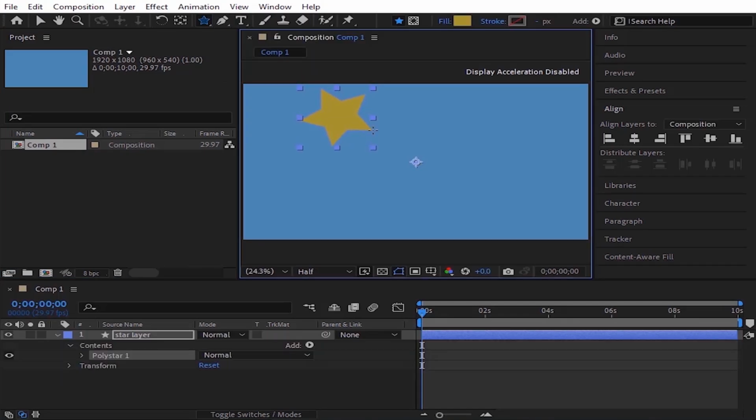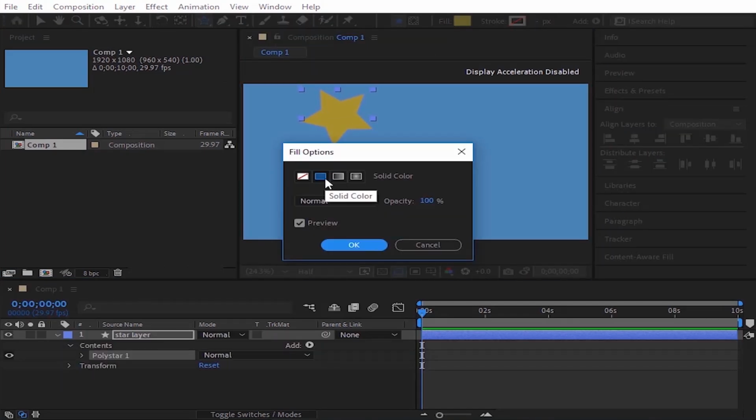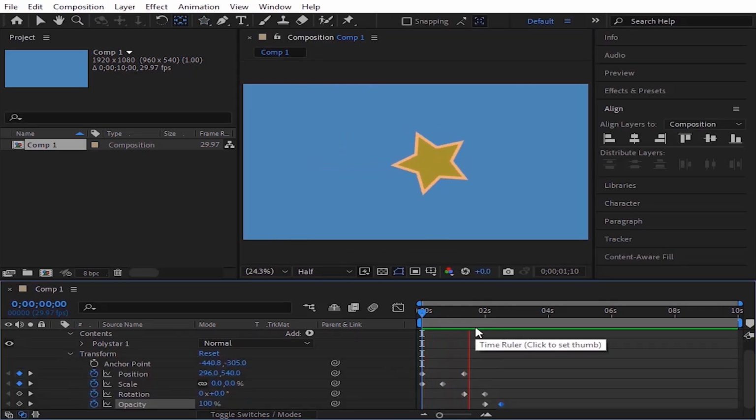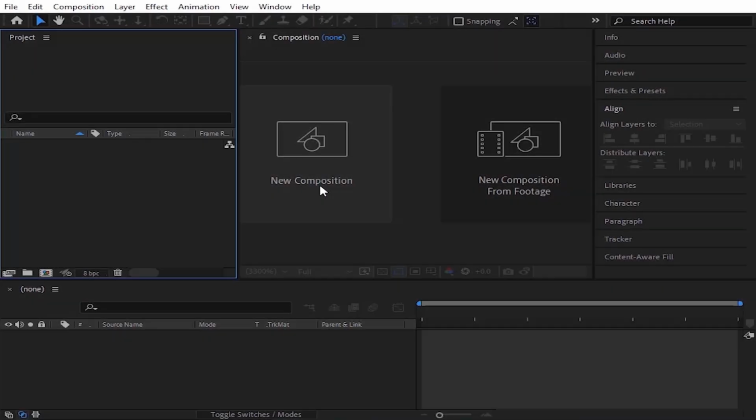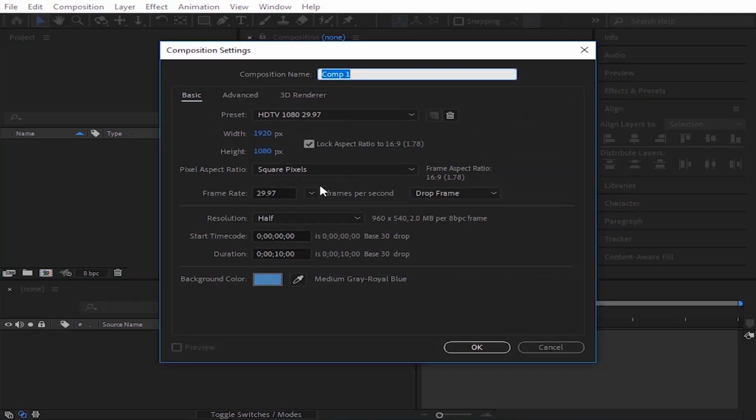In this video, we are going to create a new shape layer and then we will animate its transform properties. We cannot do anything without setting a new composition. So it is crucial to set a new composition. For this purpose, we left click over the new composition option. If you don't know how to set a new composition, then press OK.